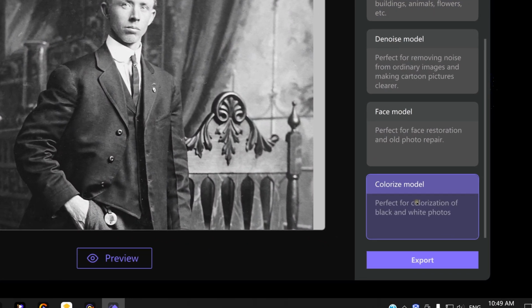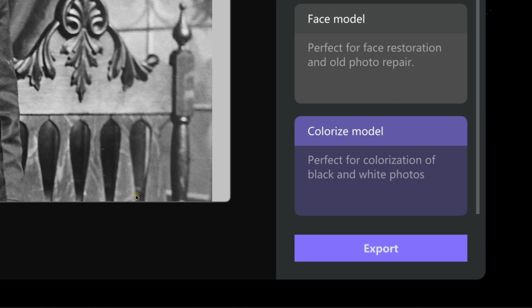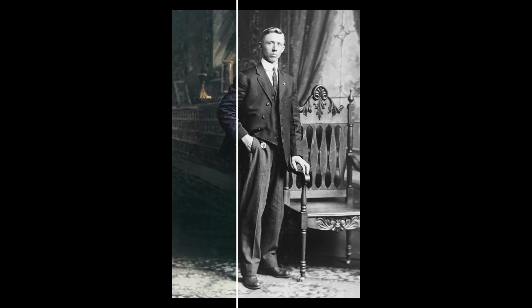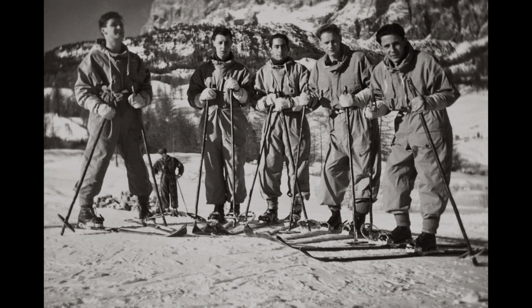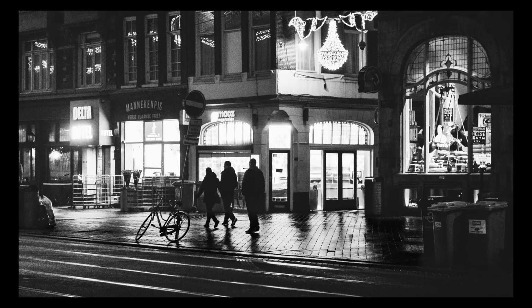We are happy to tell you that we have added a new AI Colorize model into HitPaw Photo Enhancer. This model can allow you to colorize black and white photos in one click. If you have an old faded photo and want to restore its color, or you take a black and white photo and want it to be colorized, that is when you can use HitPaw AI Colorize model.